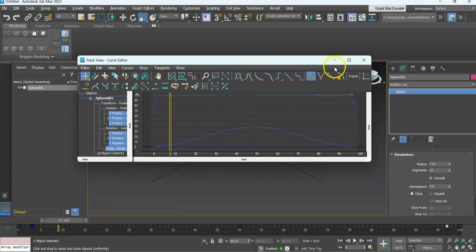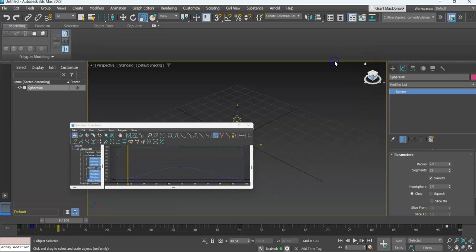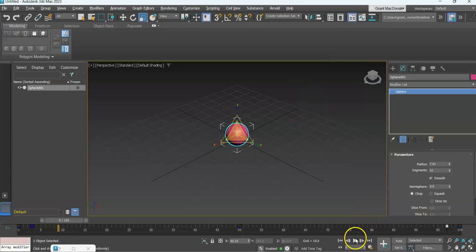Okay, now let's see how that's looking. I'll minimize that for a minute, and we will play our animation and see what happens. See, it goes up, it goes down, but now it does that little squash right as it hits the ground, which is what you'd expect it to do.